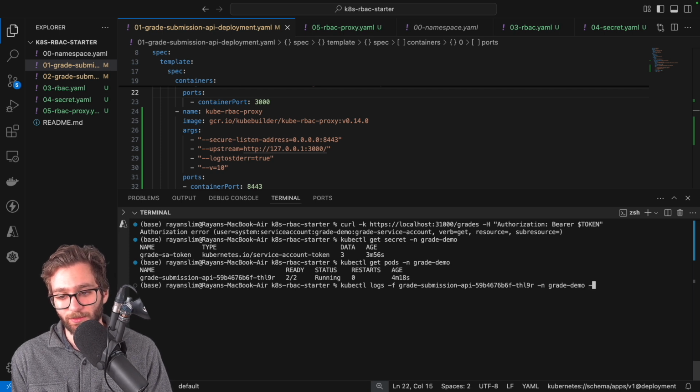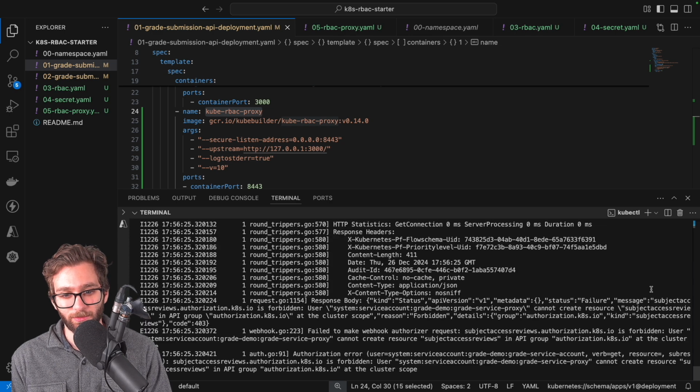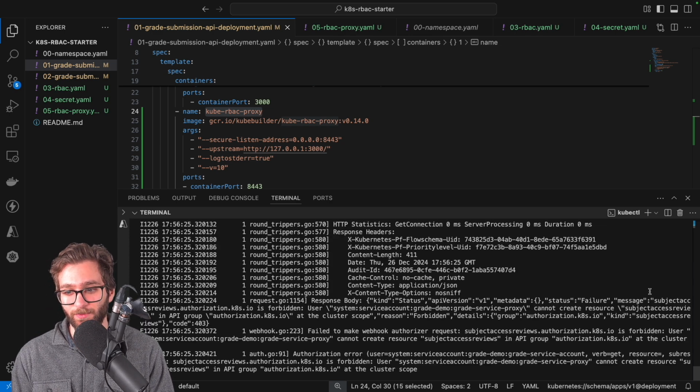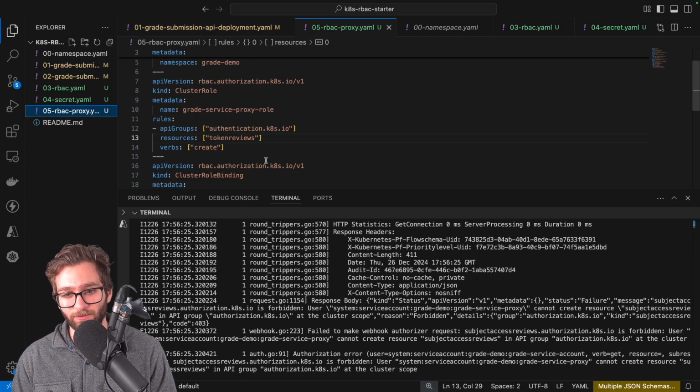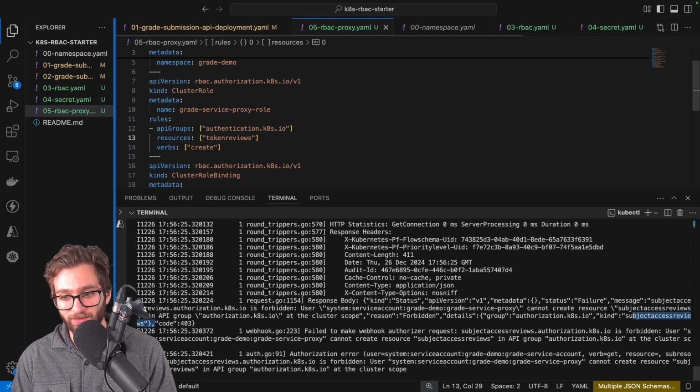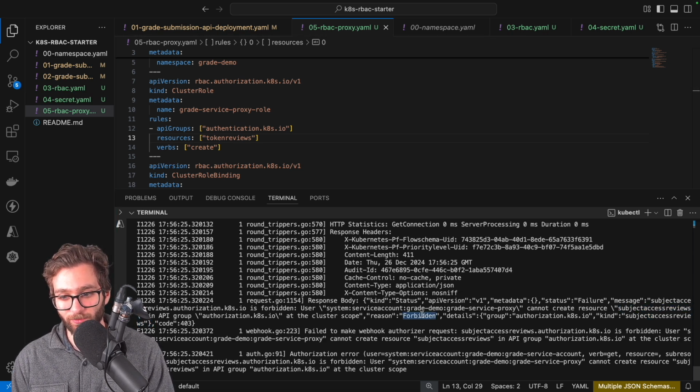Grade demo for the specific container kube-rbac-proxy. All right, and we seem to come across another issue. The kube-rbac-proxy, in order to validate the token, not only did it need to create token reviews, but it's also trying to create these things called subject access reviews, right? But it's being forbidden from doing so.